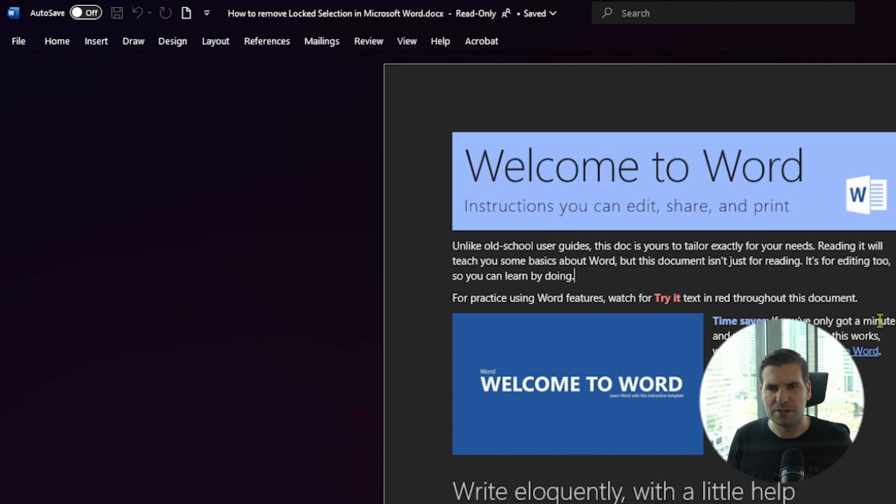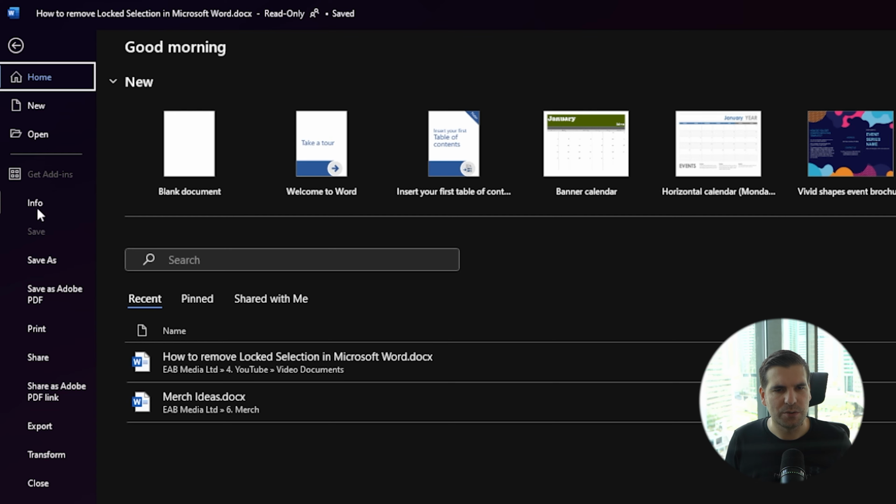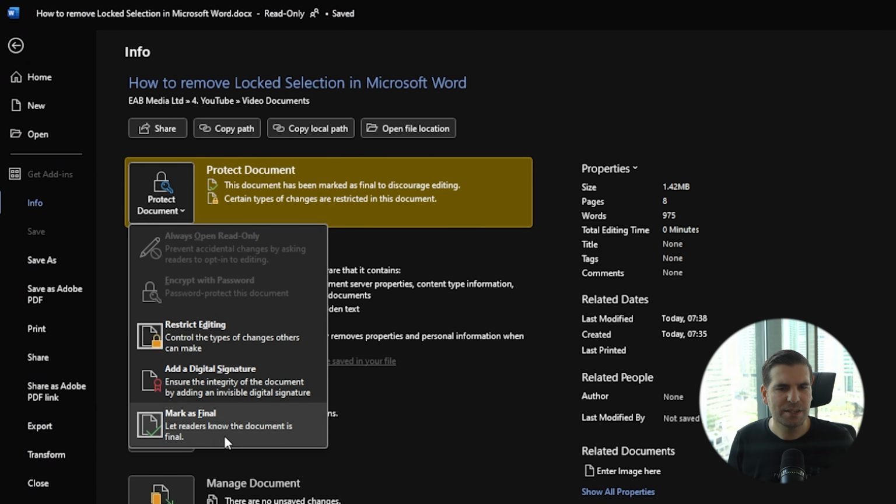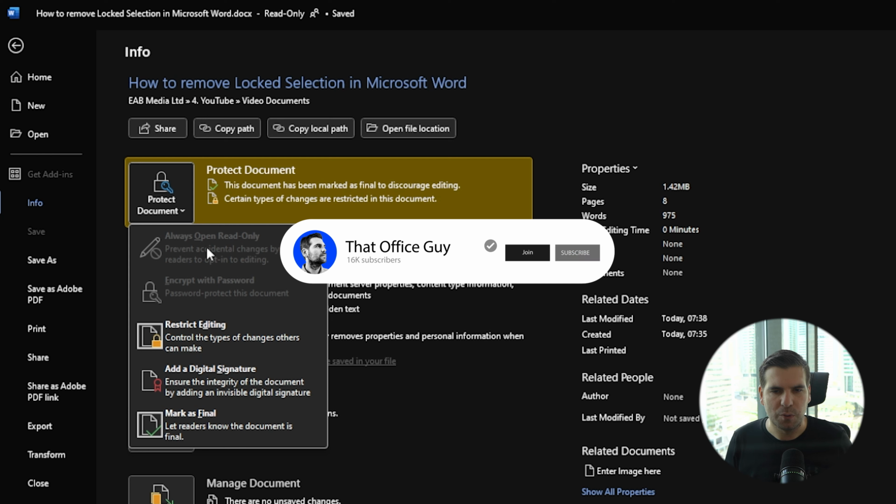Well, the first thing we need to do is head on over to the File tab. From here, we're going to go to Info, and then you can see that there's this area. On dark mode, this is actually quite prominent and easy to see, but it says protected document. From here, we can click the drop-down menu, and you can see that there's a few settings on here. You might have other settings, such as encrypted with password, open always as read only.